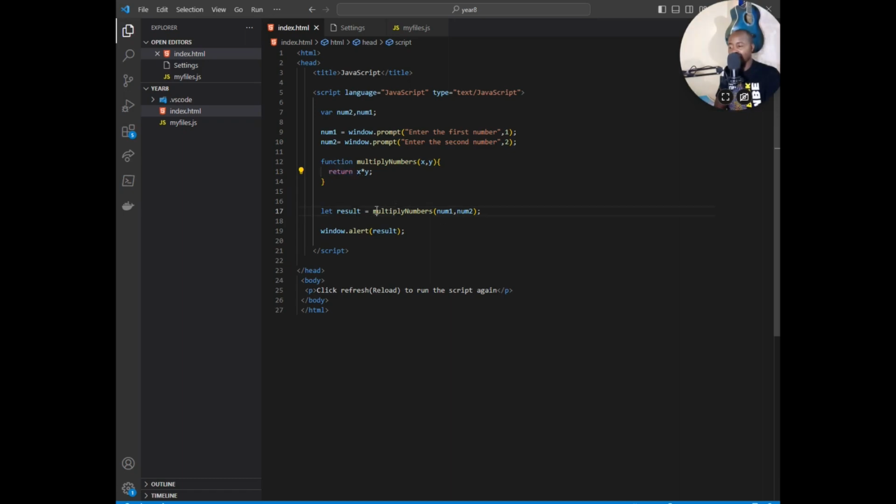Then here we are calling the function, and at the same time we are passing the values that we want the function to use to get the result. And then the output of multiply numbers function is now being stored in the variable result, and that result is what we display using an alert message on the screen. So that's how it is done.